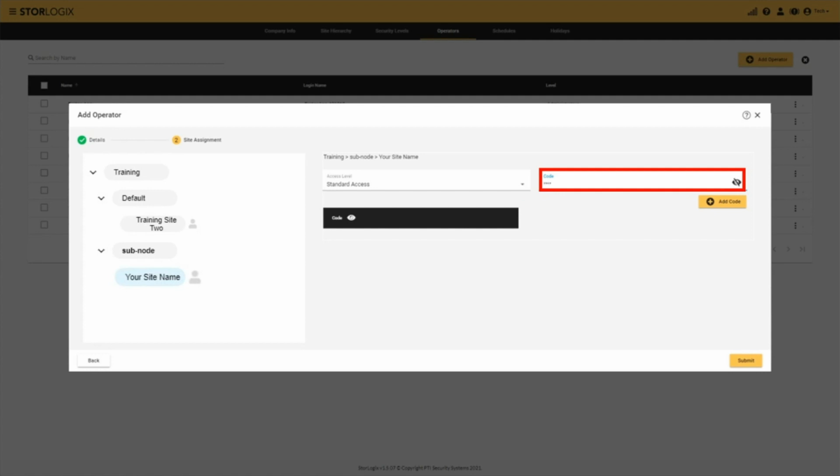Note, if an employee already has an access code associated with their name, you will get an error when adding this code. Once you have the access level and code entered, click the Add button. The code appears in this column, but hidden. And jumping back to the hierarchy, notice the person icon has changed to green.